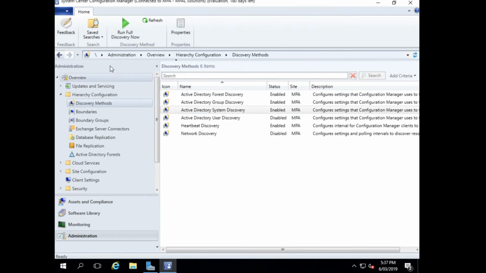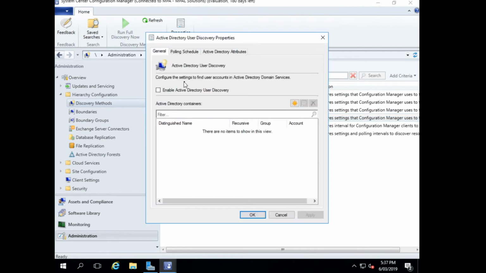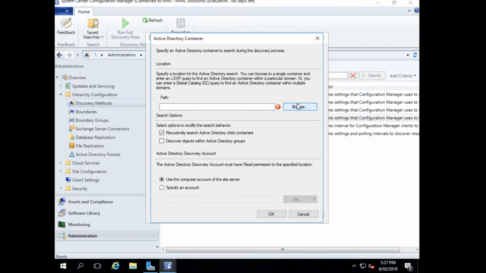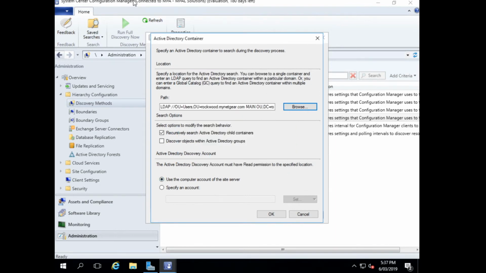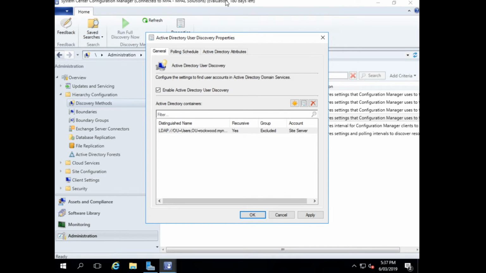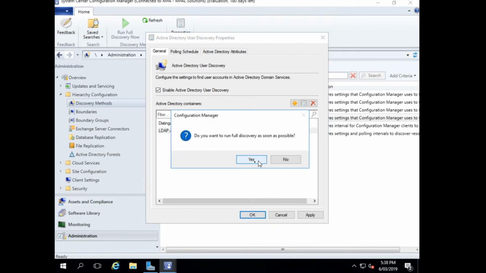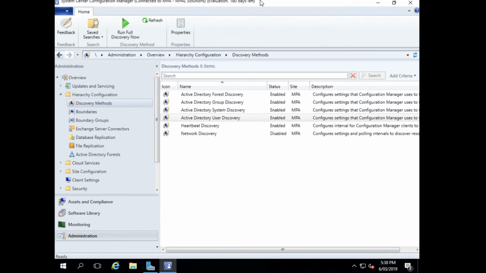Now we're going to do the user discovery. So we have to keep doing these all by default. Again, we're going to enable this one, and then we're going to select our path, and that will be in a different path this time. I'm going to put it in under our Rockwood here, and then under users, and then from there that will do that one. We're going to leave the settings as default, and then we'll click OK. And then click OK, and then run the discovery as soon as possible.